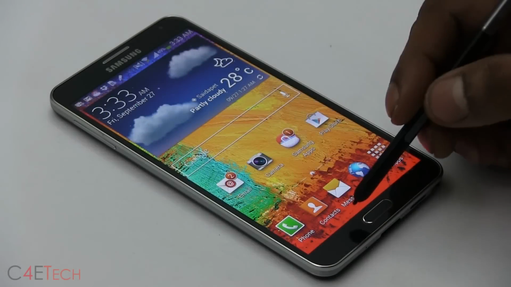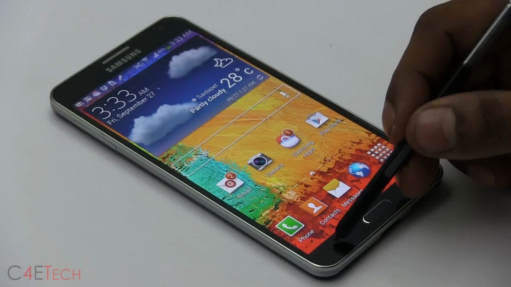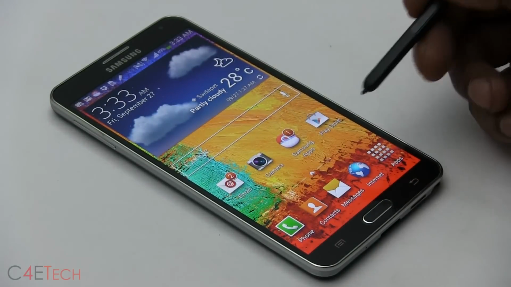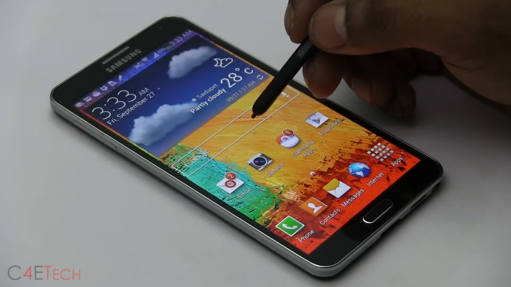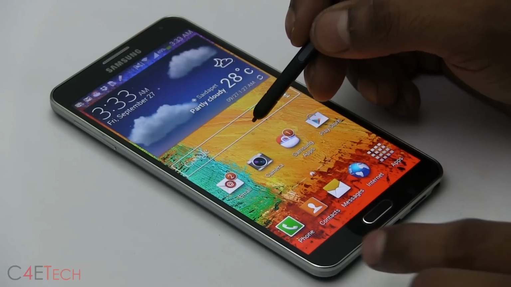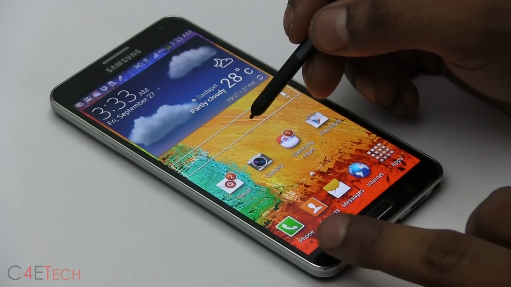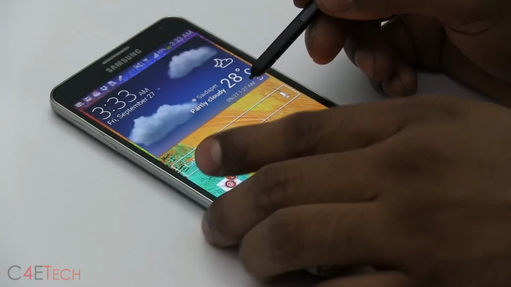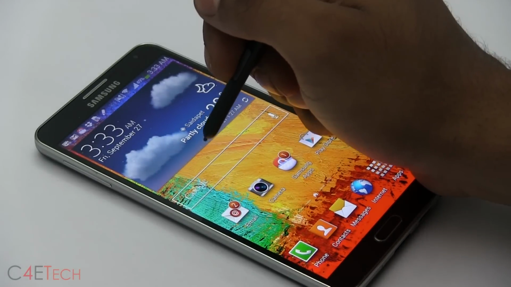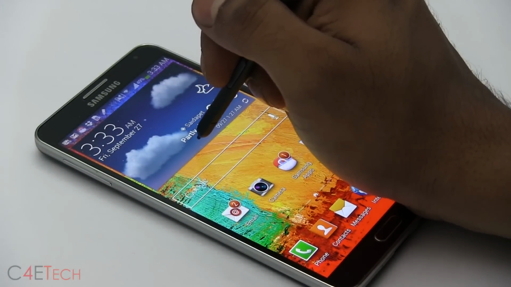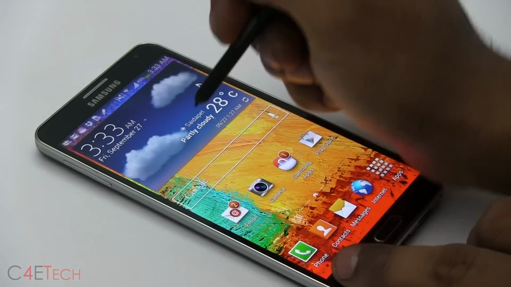So guys, also note that the capacitive keys can now detect the S Pen, so menu and back, you can use it with the S Pen itself. And another thing is, once you see the S Pen detected, these keys get deactivated, so you're not going to hit it. Say your palm is resting on screen for something. If the S Pen is detected, you're not going to hit back or menu accidentally.